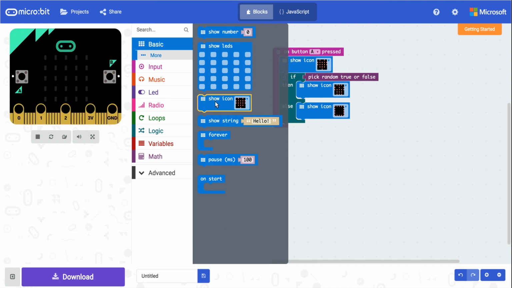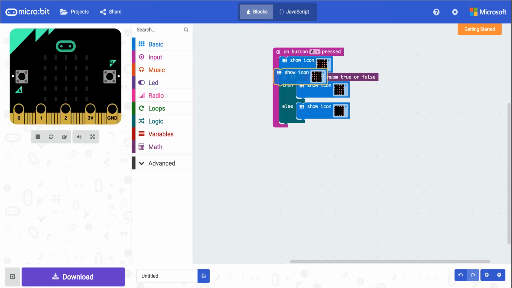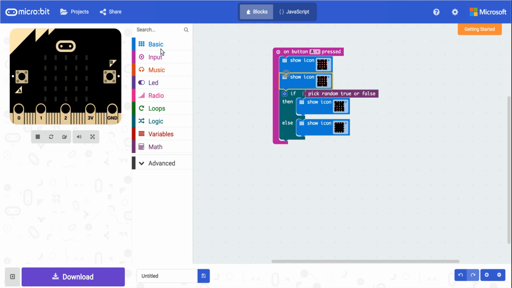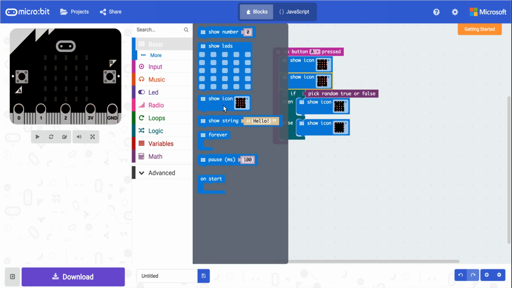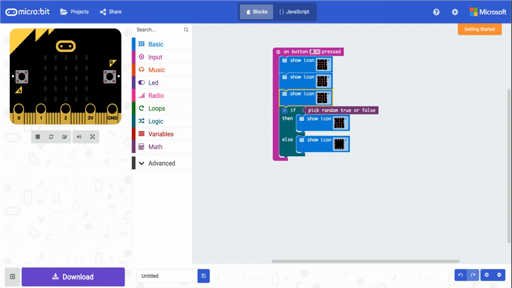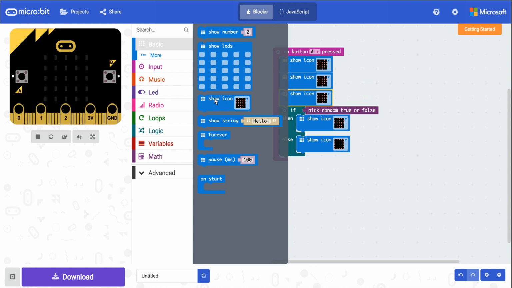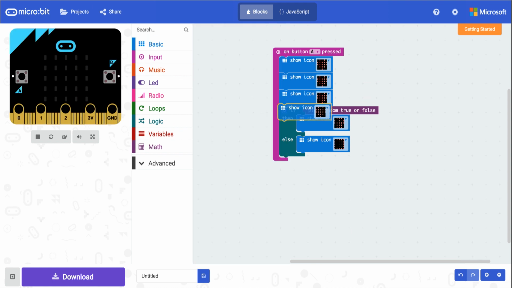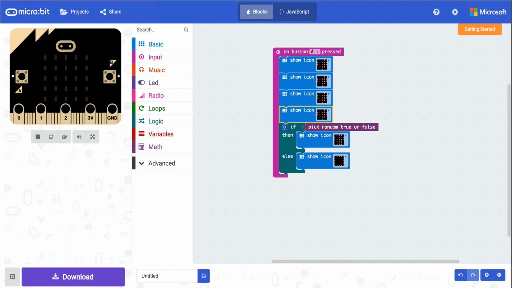So I'm just going to keep grabbing Show Icon, snap it in, back to Basic, Show Icon, snap it in, and one more time so I get my 4th one, back to Basic, Show Icon. So now I should have 4 show icons followed by my If Then Else.